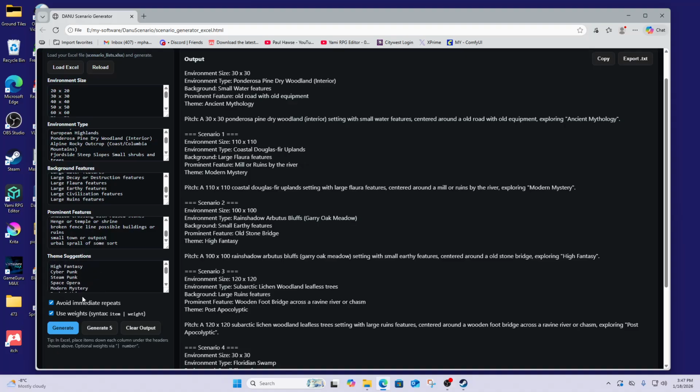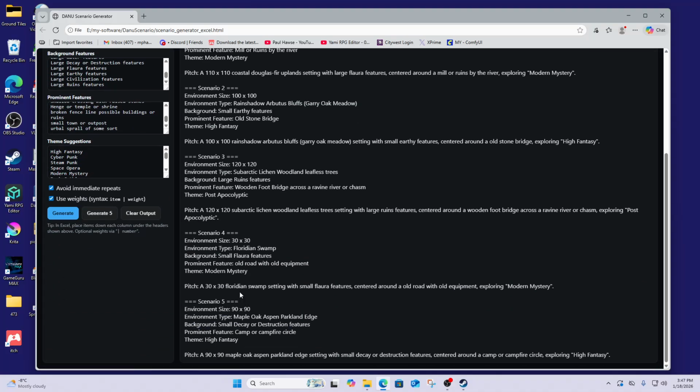So again, you have control over that Excel spreadsheet. You can take mine out. You can change the naming. You can edit them. You can put your own in. You can do whatever you want. You can edit that spreadsheet. So it's very customizable to your own scenario needs and your own generation needs. And then, so where was I? Okay, a Floridian swamp setting, in case we did the Florida swamp.